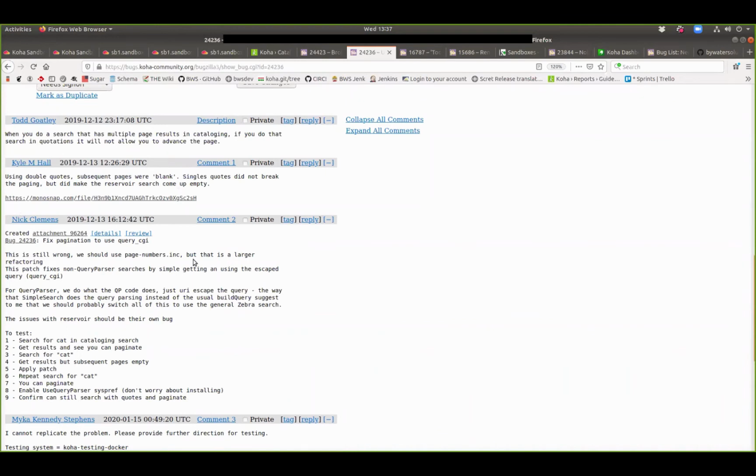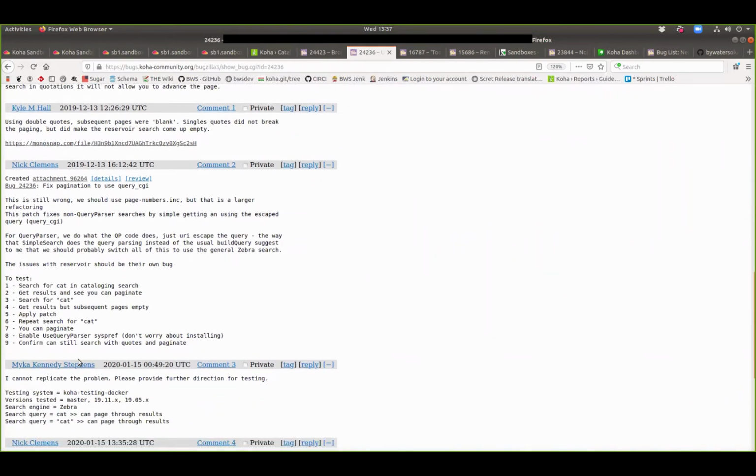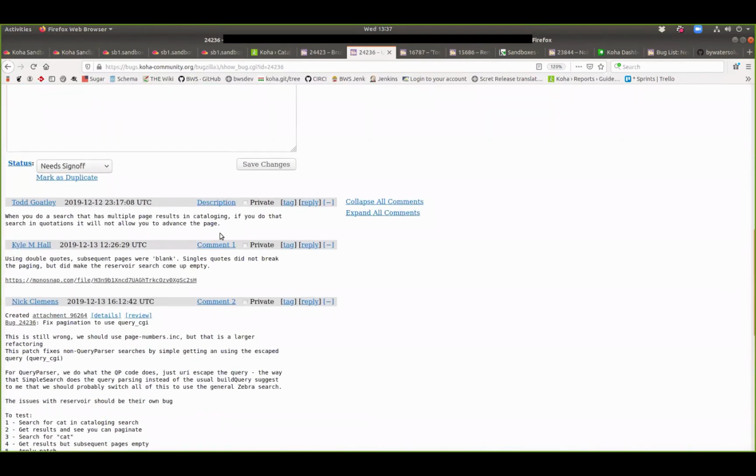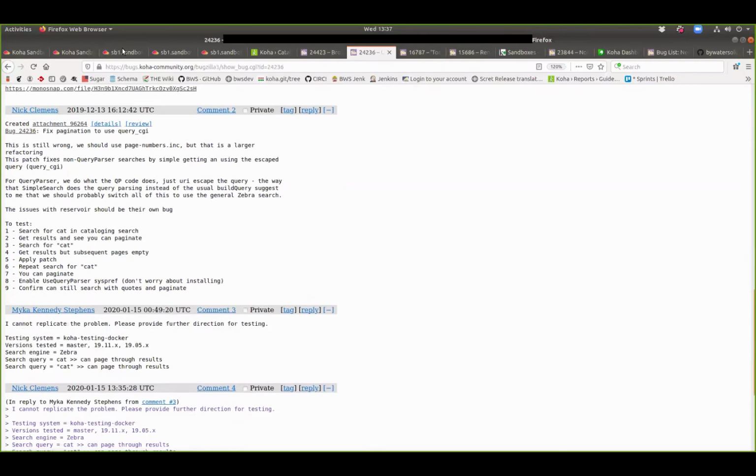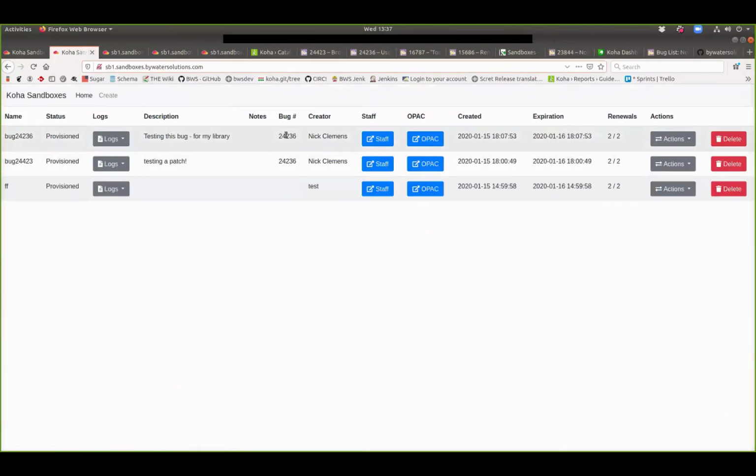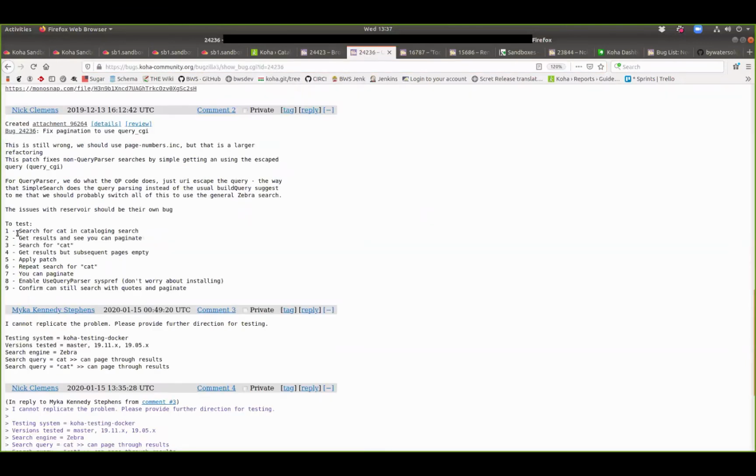So this one, again, we should look at the test plan. It should tell us what to do, or what the problem is. This is when you do a search that has multiple page results in cataloging. If you do that search in quotations, it will not allow you to advance the page. Unfortunately, we've already applied the patch, which means that we can't do these first 4 steps. We can just kind of trust that it's there. That's why generally I like to bring the sandboxes up empty first and apply the patch after the fact.